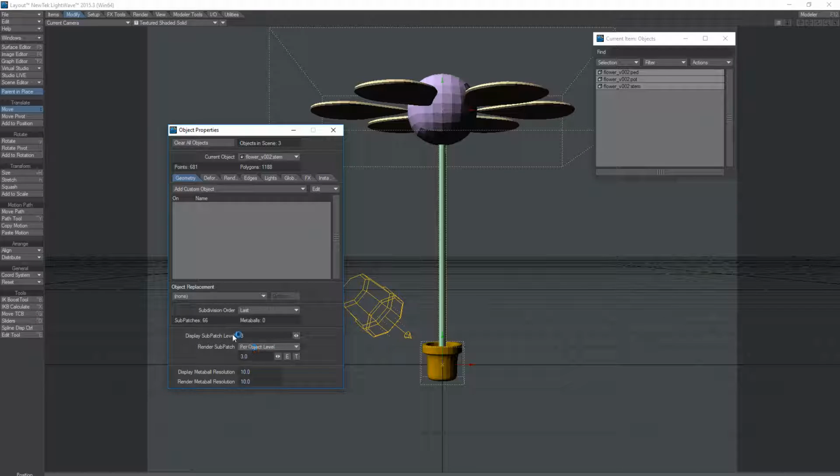Okay, so what is subdivision order? Subdivision order is this. When you look at an object, by default, it displays it at a sub-patch level of 3. So the computer is dividing each polygon 3 times.